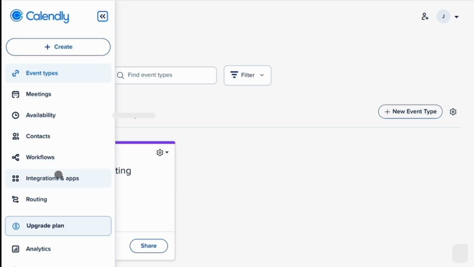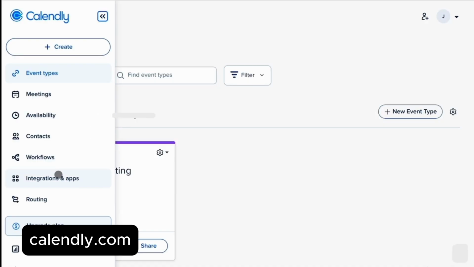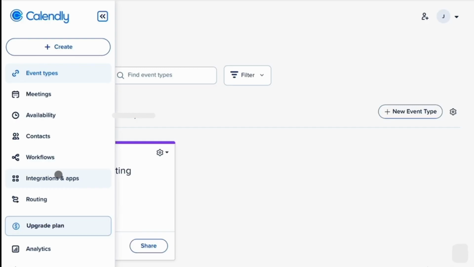Let's get started. First, go to Calendly.com and log in to your account. This action will lead you to your dashboard containing all your events or meetings. In here, on the left panel, click on Integrations and Apps.